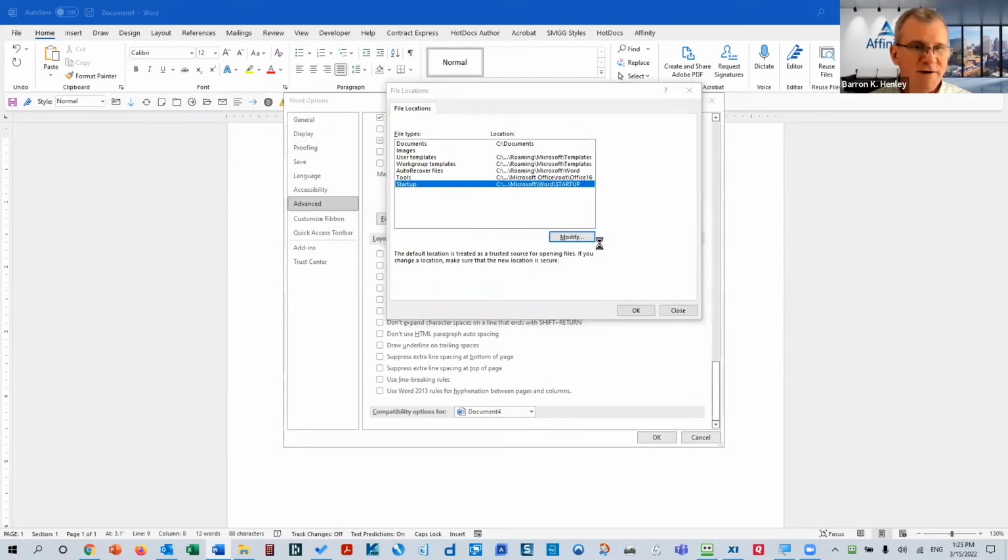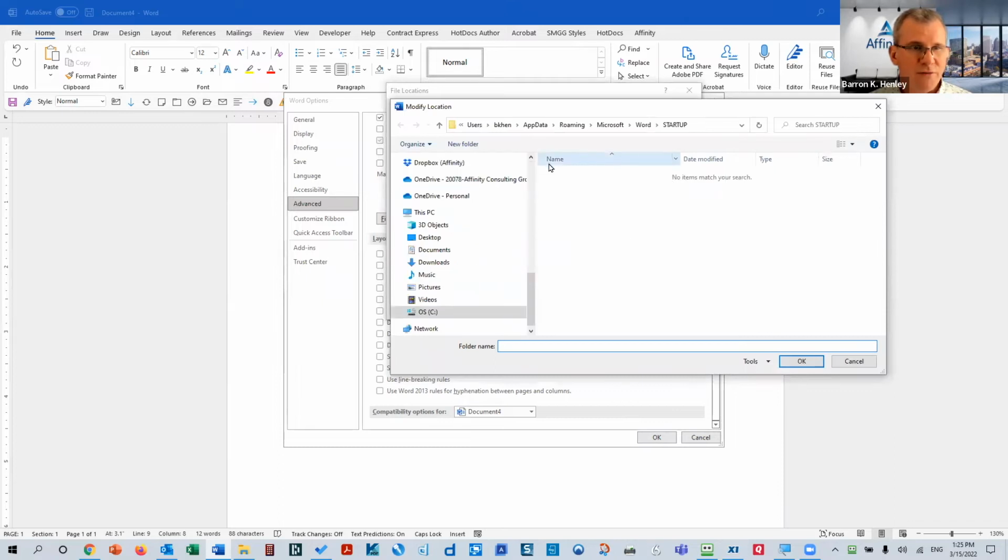And if you click Modify, it'll show you. Okay, so as you can see, my logon name is BKHEN. So it'll be C:/users/whatever your logon name is/AppData. AppData is a hidden folder. So AppData and all the subfolders under it by default are hidden.